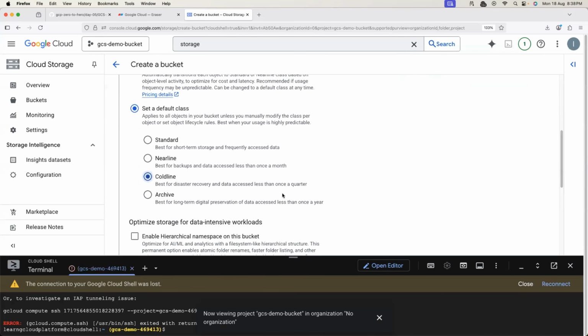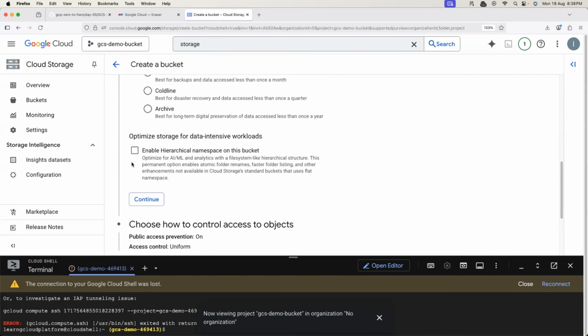The reason is that when you go for nearline, you get high latency and you also get low throughput, because this is best for backups and data accessed less than once in a month. Okay, so I'll go with standard for now because I'm doing a demo.